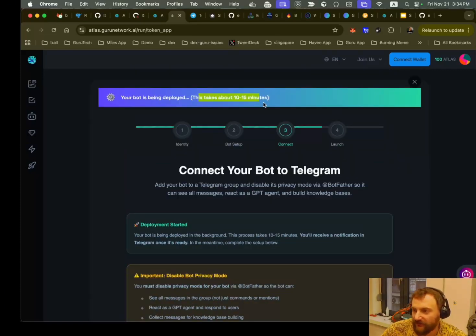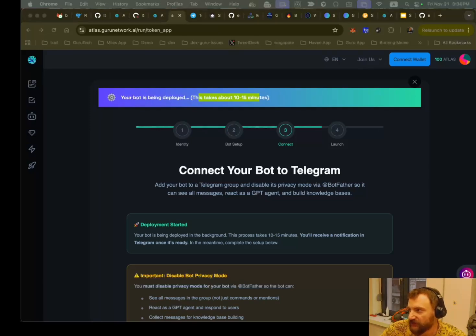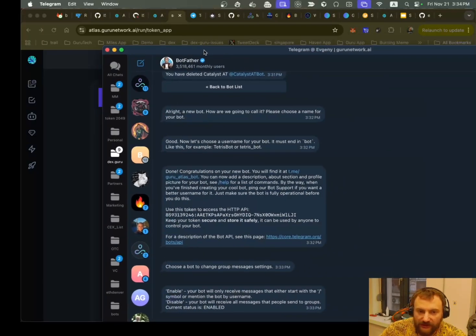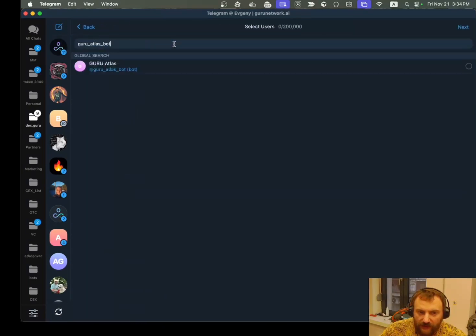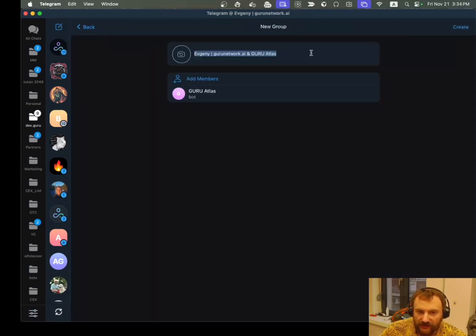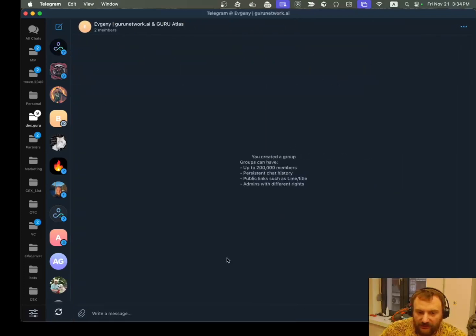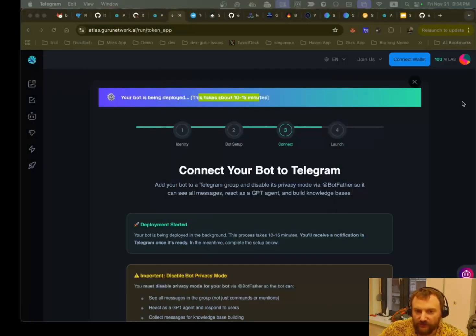It takes around 10-15 minutes for the agent to be provisioned and fully functional with the bot, web application and everything. And that's what we are waiting for here. And while we wait, let's create the new group and add bots there. So to create the group, you hit in here, you pick new group, you pick the bot, hit next, and here it's done.